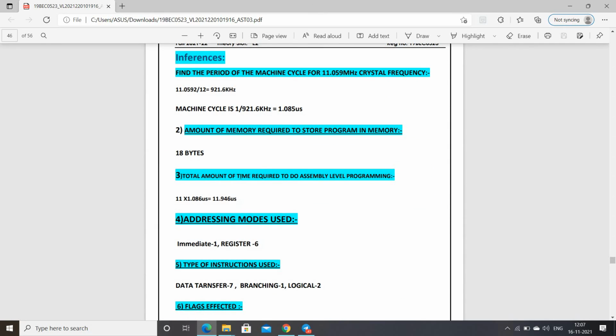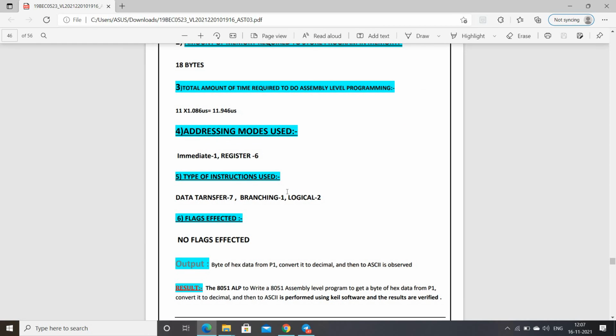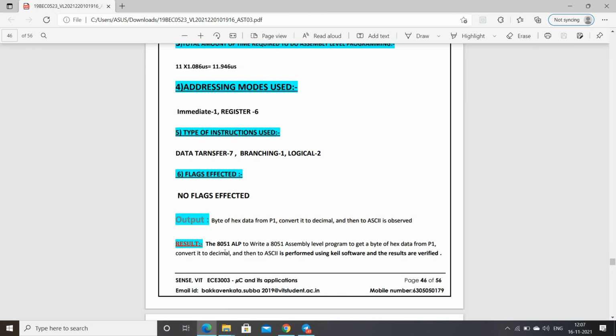And memory required to store the program is 18 bytes, and the addressing modes used is immediate 1, register 6. And types of instructions used is data transfer 7, branching 1, logical 2. No flag is affected, and the final result is this.